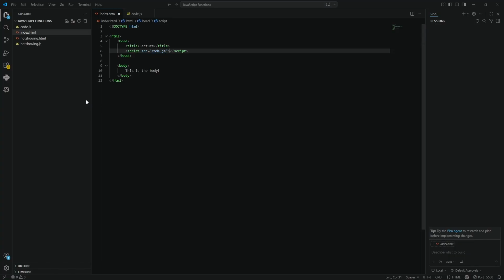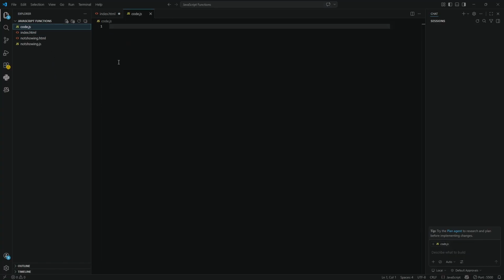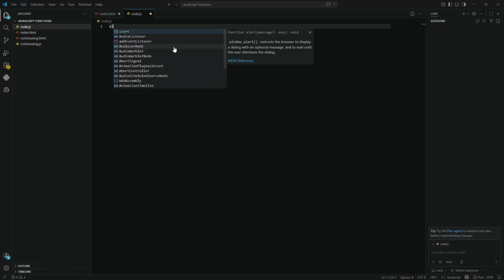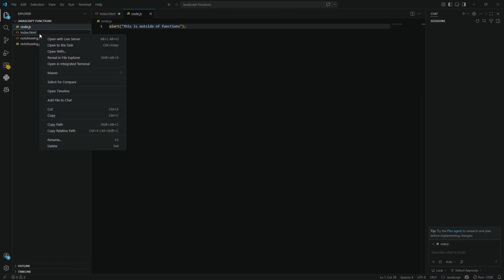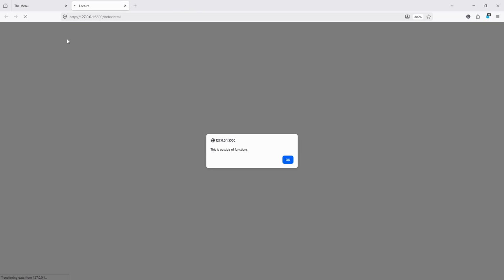And we can see this in action. If I come in here to code.js and I put in alert, this is outside of functions. Save that. And now we're going to go into live view. So I'm going to right click, open with live server.